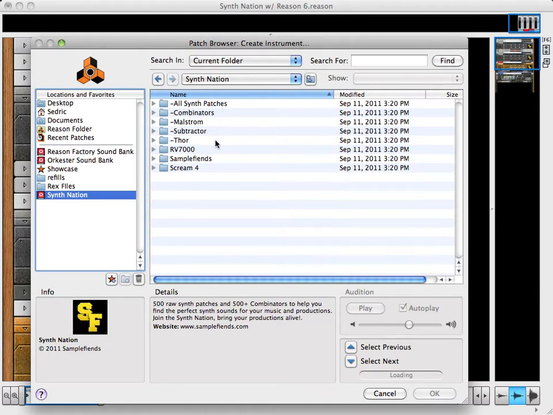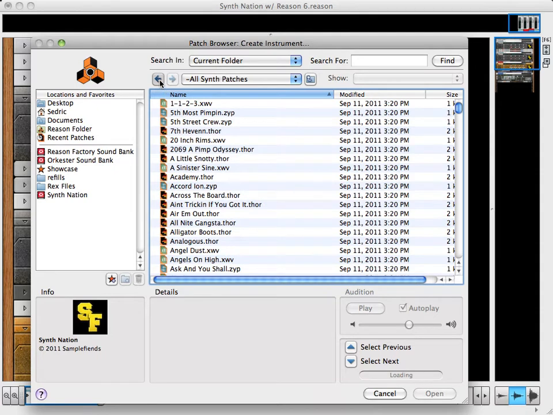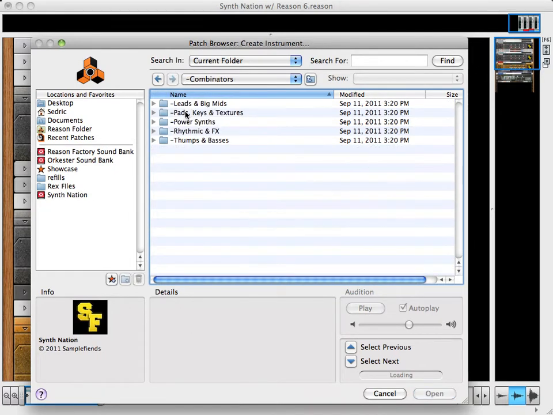As you can imagine, the raw synth patches are available in each of these three folders, as well as in their totality in the All Synth Patches folder. Going into the Combinator folder, we see that there are 5 additional folders: Leads and Big Mids, Pads, Keys and Textures, Power Synths, Rhythmic and Effects, and Thumps and Basses. There is some crossover between the folders.